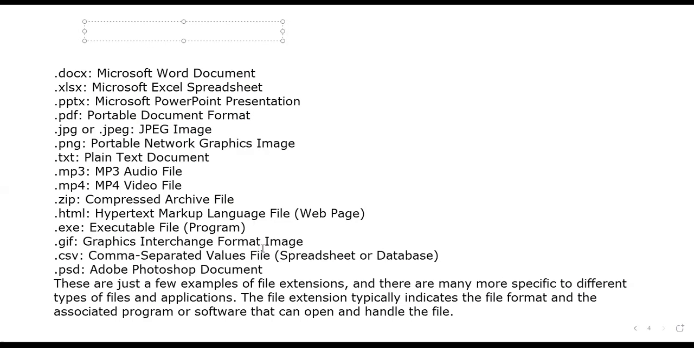Graphics interchange format, .gif. We've seen these ones on WhatsApp, where somebody is laughing. Those ones, you've seen them, right? Yes, I've seen them. Comma separated value. Adobe file document .pst. So these are just examples that you need to know. All right. Are you following? Yes, I'm following. Okay.